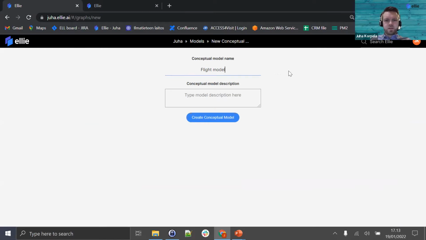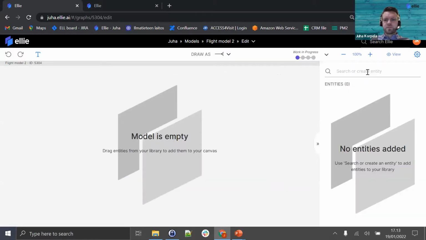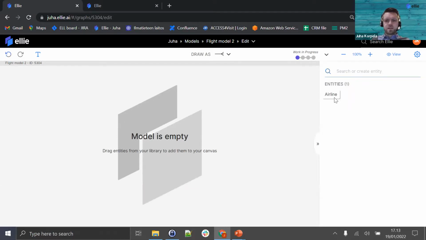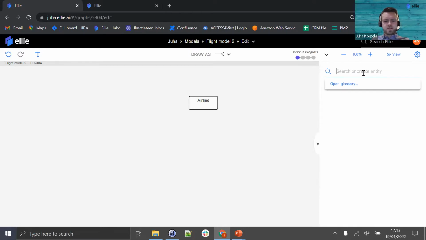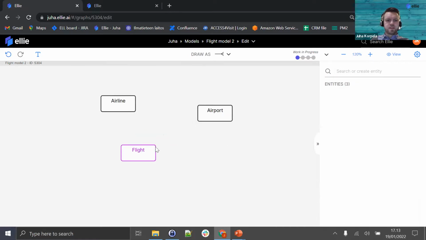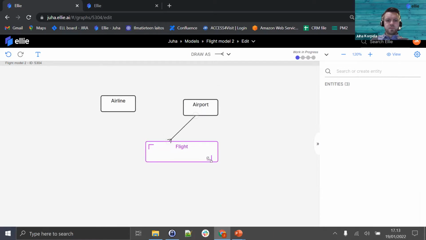So I have a flight model here, and I'm going to call it flight model 2 because I think I already did one. And this is going to be about airlines and flights. So the idea is that we have entities like airlines, and entities like flights, and maybe airports and so on. And we try to figure out, okay, how does this data work? How are these things related? And very quickly you can create a model where you can see that, for a certain flight, you have two relations to an airport.